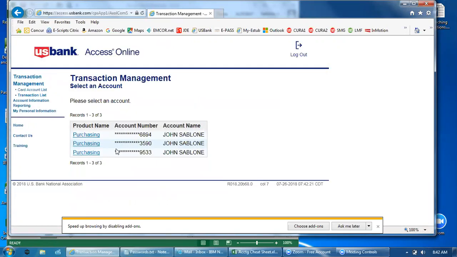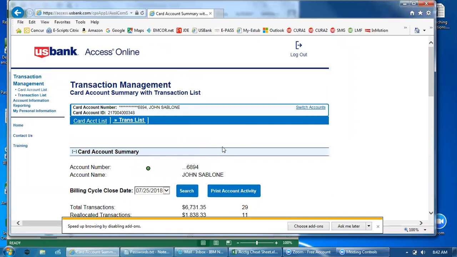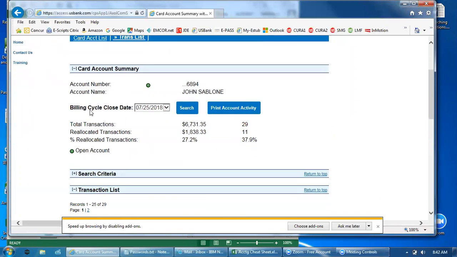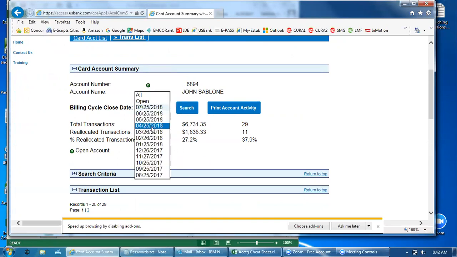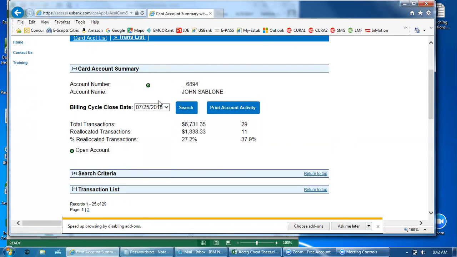I've had 3 cards that got closed out because the card was stolen. So you go to whichever card is yours. Right now, this is my most current one. Billing cycle closed 7/25/18. You just know you have the right one. If you ever wanted to search back, you can. It has all the other ones that have closed before. And then open would be the ones that are current, the ones that have not closed yet. So you want to do the last close.